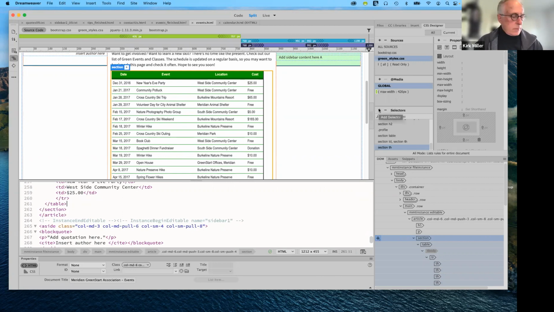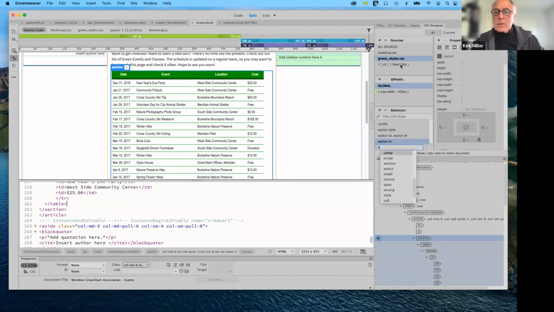So let's go ahead first, and we're going to create the first one, and it's going to be section space dot date. Okay. And then we're going to create another one. It's going to be section space dot event. And then we're going to create a third one that's going to be section dot location.